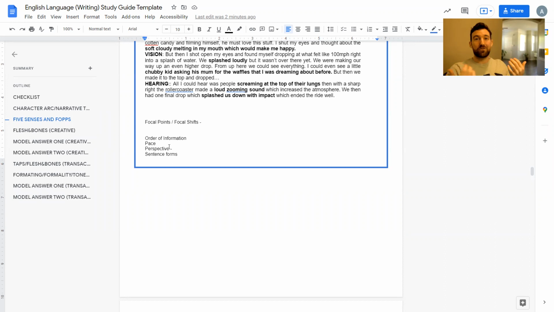So that could be a focal shift, right? I'm just calm, I'm just whatever, ready for the ride. And then, oh, it suddenly takes me off. Yeah, that's a focal shift.